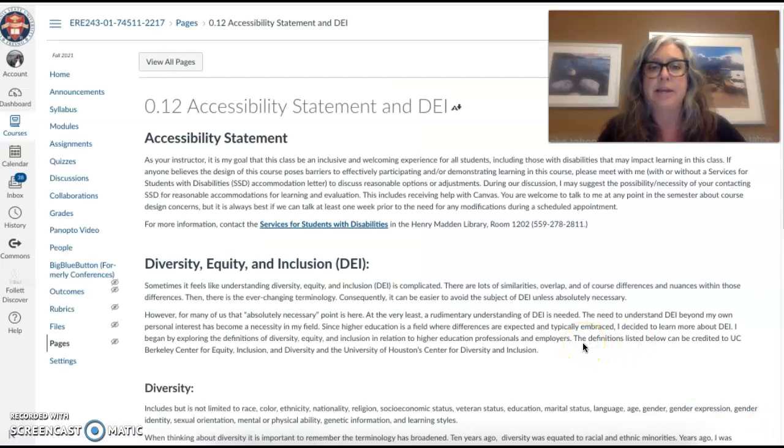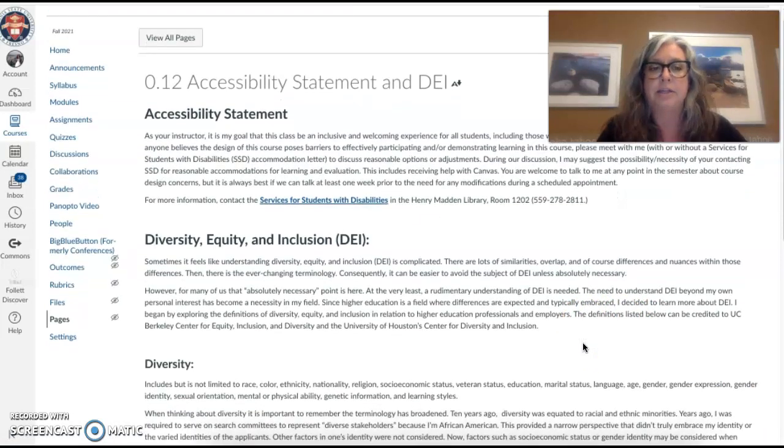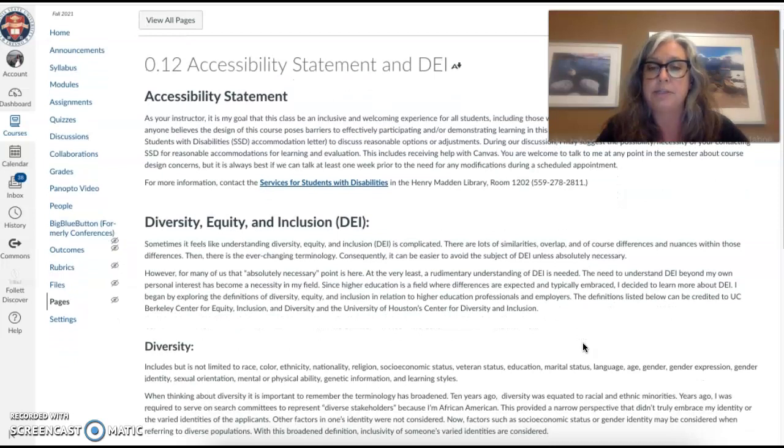And then finally is my accessibility statement and diversity, equity, and inclusion statements. So I hope that you feel welcomed to this course. I want you to really know that I'm very approachable. I know some students are sometimes afraid to contact their professors, but it will really make it much easier, and it'll be better for your learning if you contact me if you have any questions or issues. Do not hesitate. I always enjoy hearing from you.